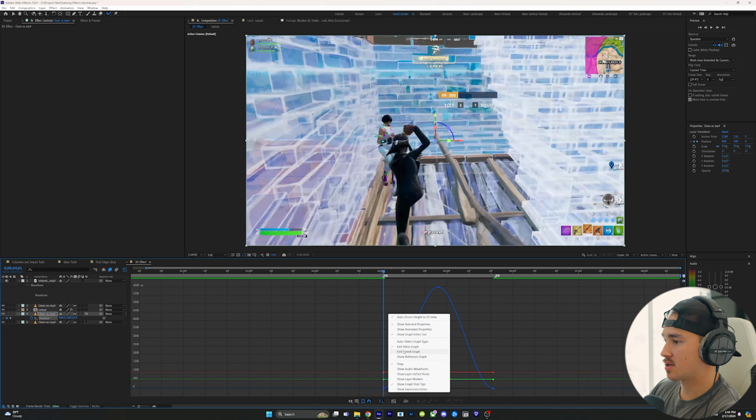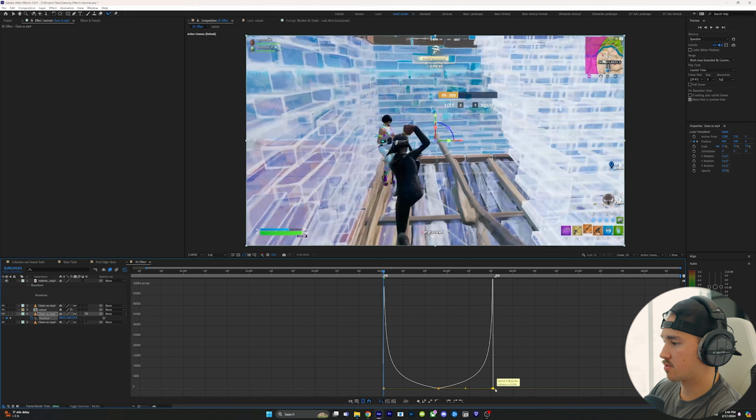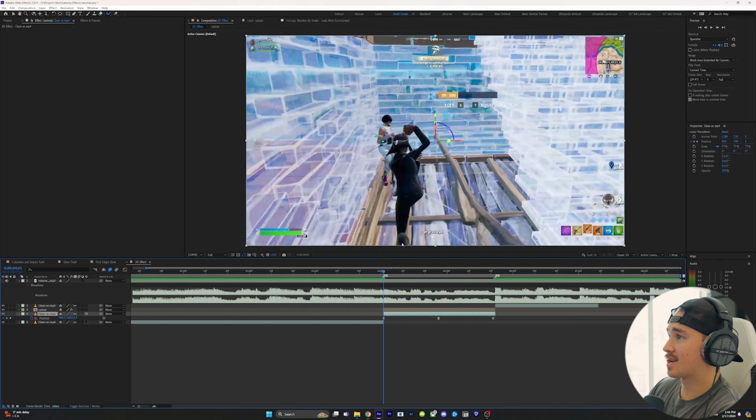We're gonna right click and make sure we're on edit speed graph. And we're just gonna grab this and drag this all the way to the left, this one all the way to the right, and you should have something that looks like this. We're gonna add the twist.